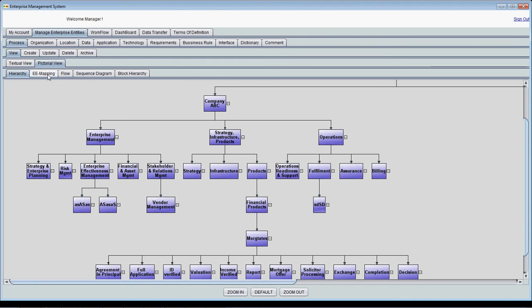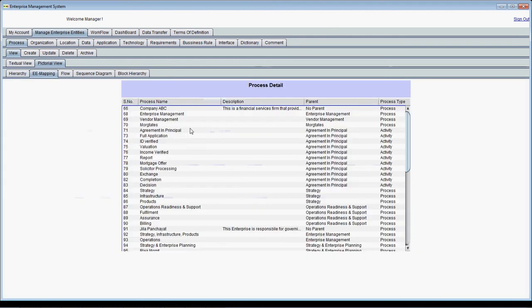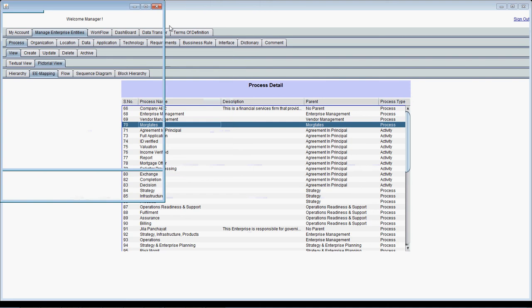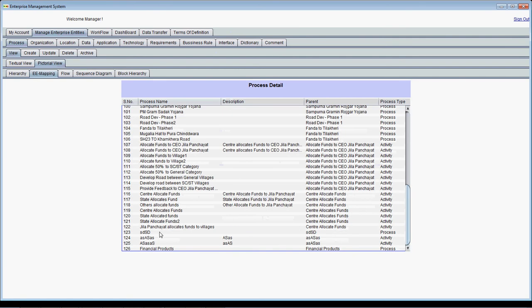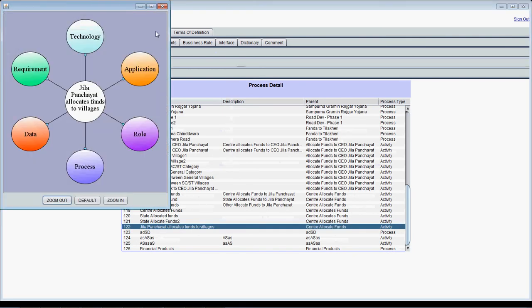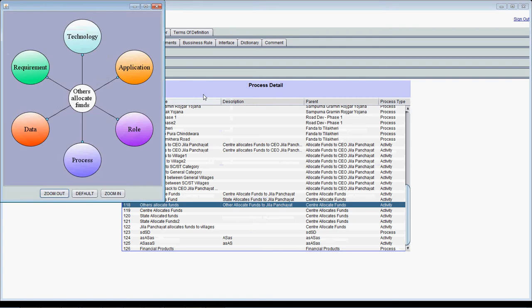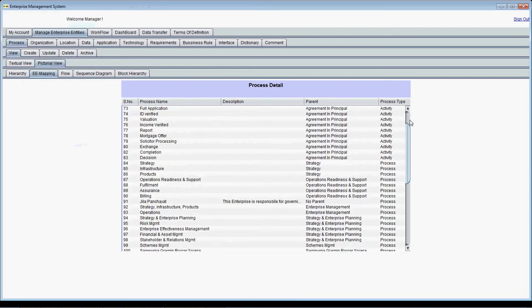Now let us see the enterprise entities mapping for a process. So let us say I choose the mortgage applications. So there are no mappings created for this. Let's try to see something else. I'm just searching for one where we can see some enterprise entities.